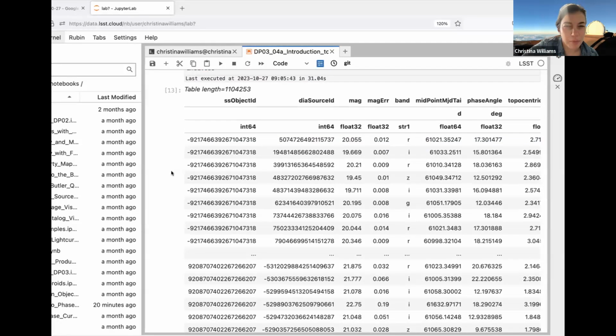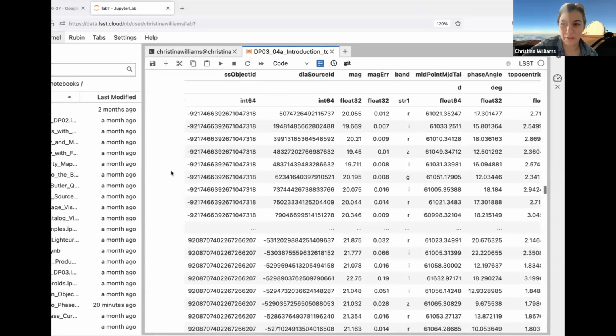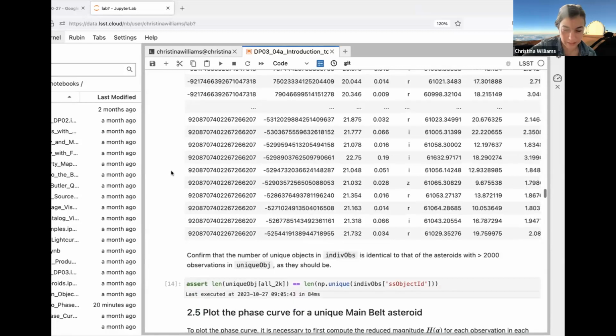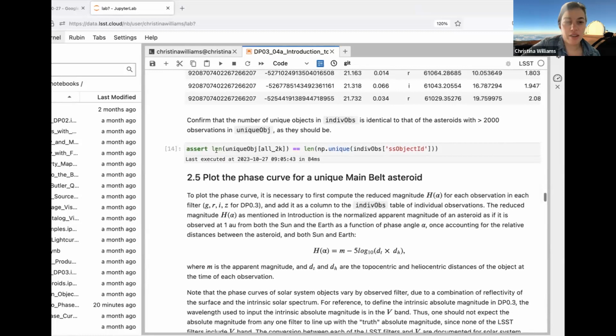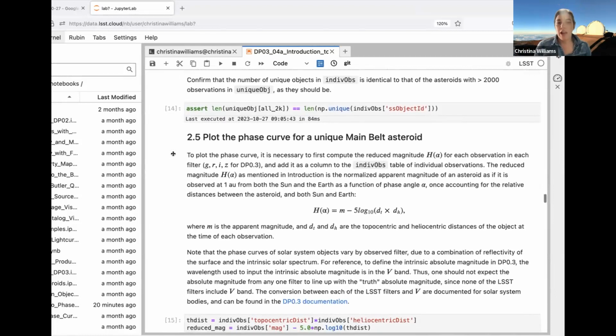There's about, is that 1 million? There's 1 million individual observations of unique objects in the 10-year data set. And then in cell 14, we sample those down to be the ones where we got 2,000 observations or more of individual unique sources. Okay, so now that we have observations over time for all of our unique objects in the solar system that we've pulled out, we're going to plot their phase curves and see what they look like.